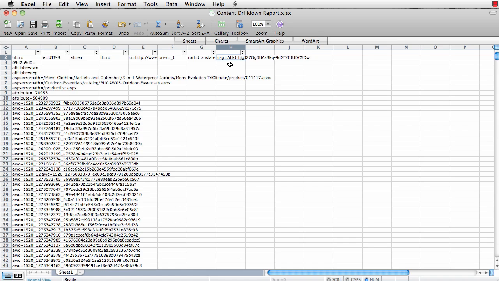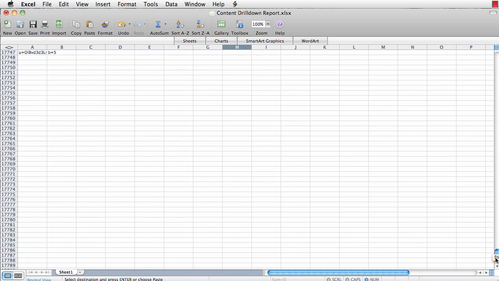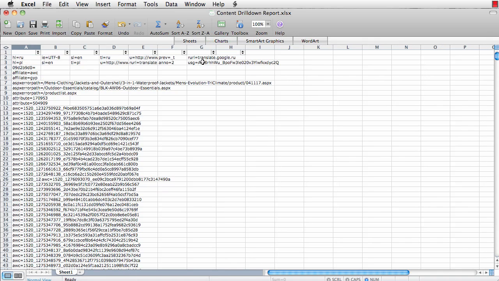So first I'm going to do a cut, so Command and X or Control and X, and I'm going to go right down to the bottom, and at the end of column A I'm going to add it on here, and I'm going to continue to do that for each of the columns until all the columns just have one, until we have all the query parameters in column A.